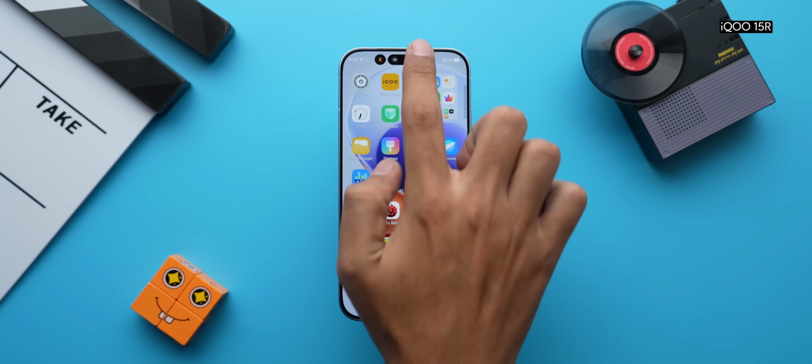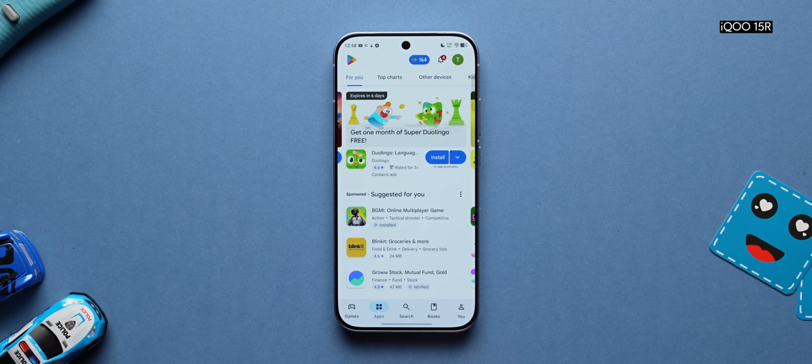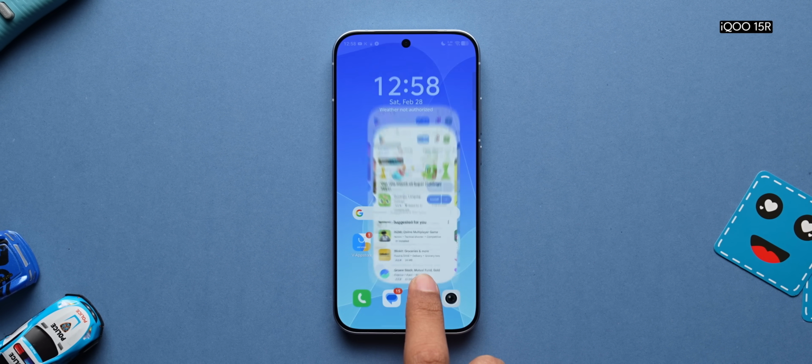Now don't get me wrong, I do like OriginOS and it's a good upgrade over FunTouch OS, and there are some features I like too. For example, the Origin Island is a nice integration, you get deep customization options, the animations are fairly smooth, and you get a fairly cohesive UI compared to FunTouch OS.